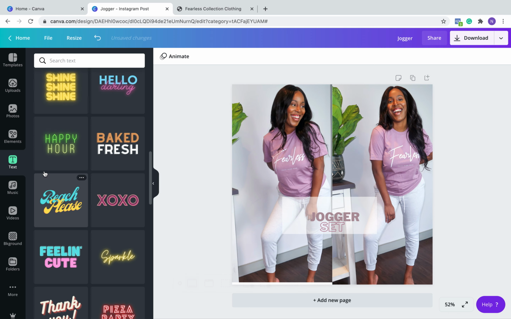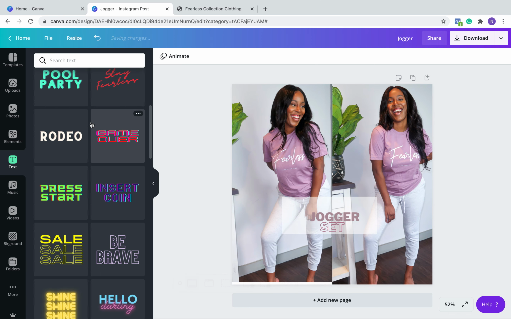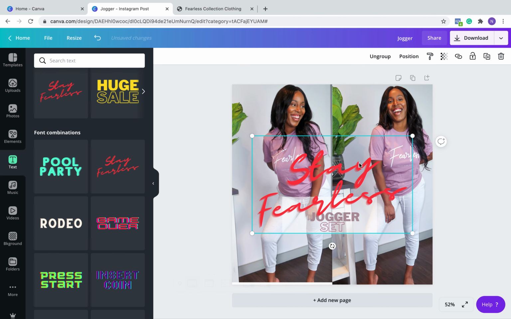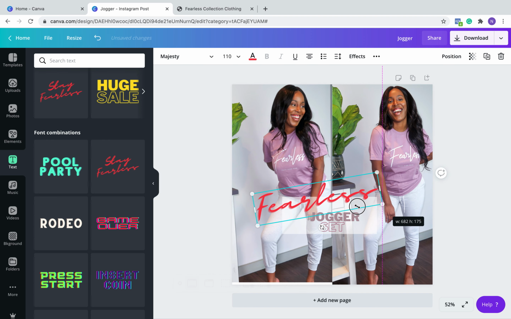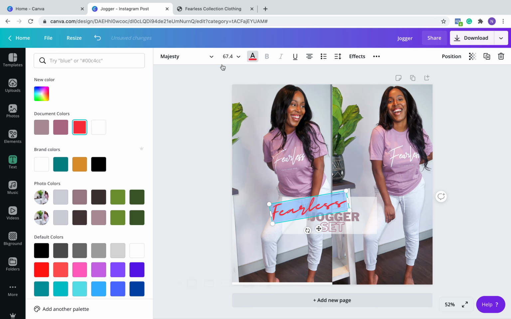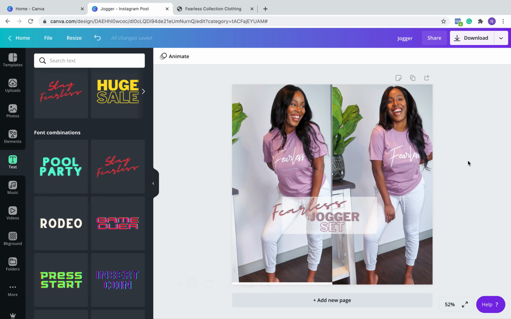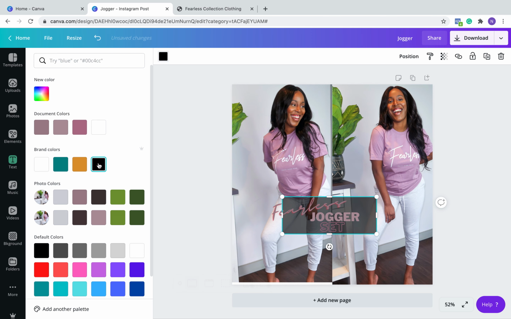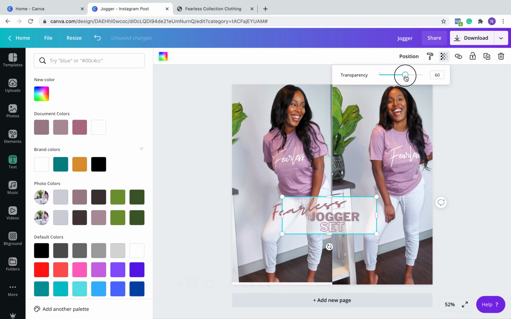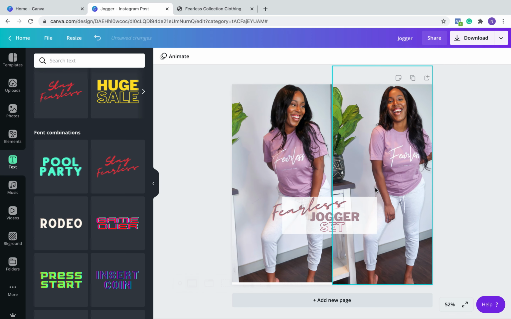And I also want to add something about fearless, and I know they have this fearless right here. So again, I'm going to ungroup that, delete the stay, make the fearless smaller, and change the color to the one that I had already. So that's kind of cute. It's again kind of hard to see. So what I might end up doing, you can either change the background to be a different color, I don't like that, or you can make it less transparent. I think that's pretty decent. You can also make this box a little bit bigger.